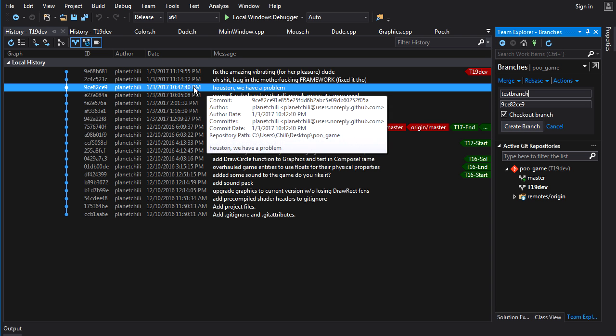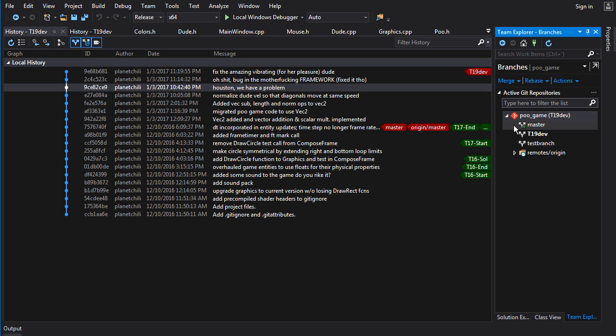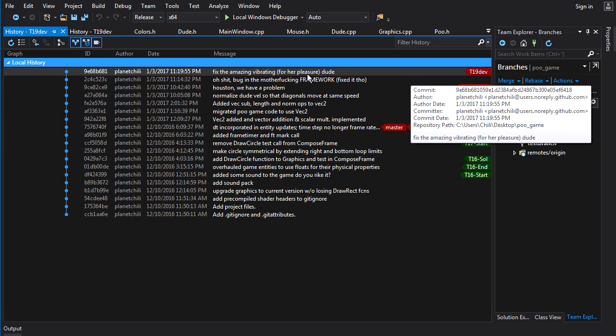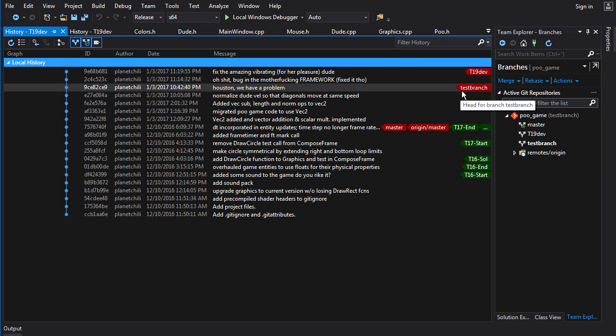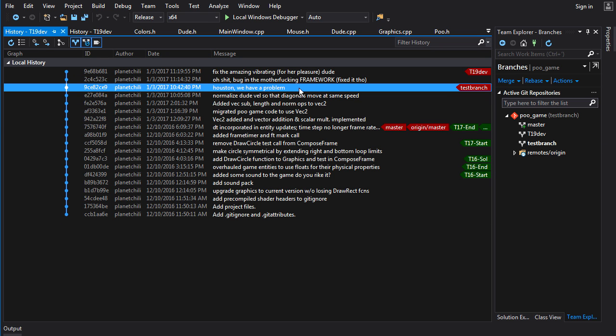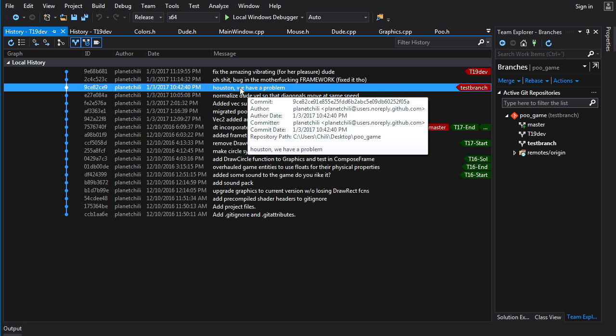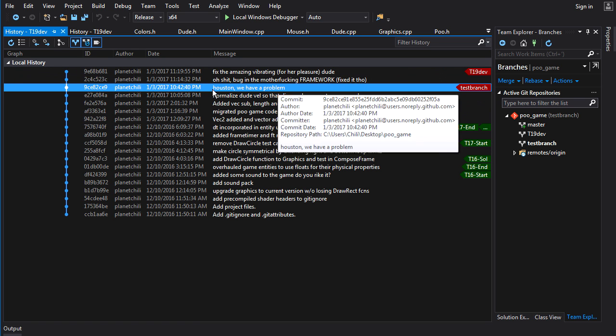Now I'm going to create a branch at this point here so I can show you something. So here's the branch after I have, let's reset here. Where is it? Test branch. Yeah. So here is the point where I implemented the mouse controls.